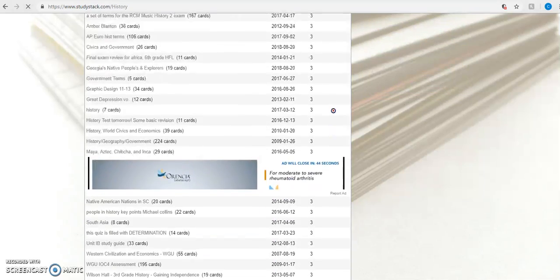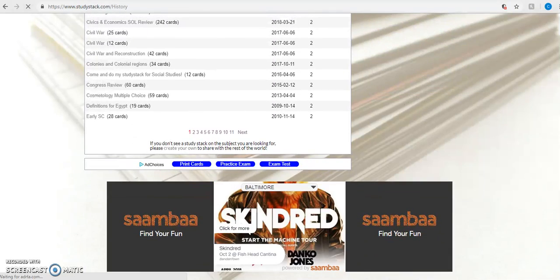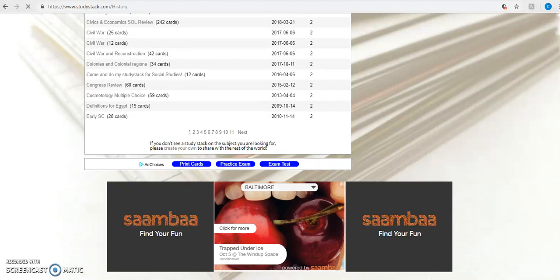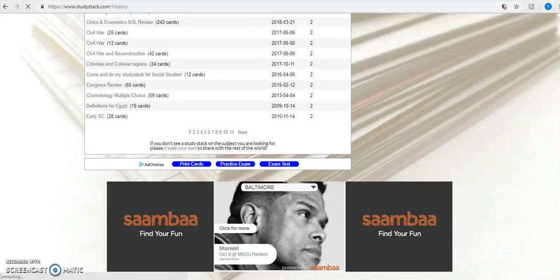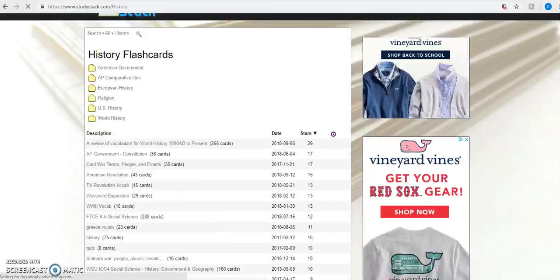As I scroll down, you can see that there are over 11 pages of stacks from which to choose. Many of these are great resources. However, care must be taken to ensure the information included in them is accurate and pertinent to your goals. StudyStack does not monitor or check content, and I find that it may be easier to create my own content than sift through what is available in the gallery. Let's go ahead and log in now.